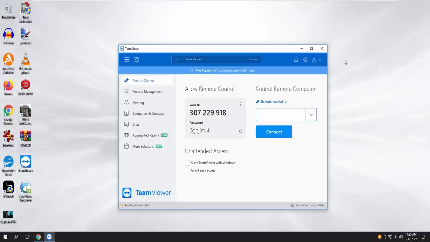2GHJJM5T. Is there any uppercase letter over there or not? I don't know what that is. Are all the alphabets lowercase? All the alphabets are lowercase, yes. Okay, so just do one thing. Close that application and open it again. It will give you another password. Close that and open it again. It will provide you another password.